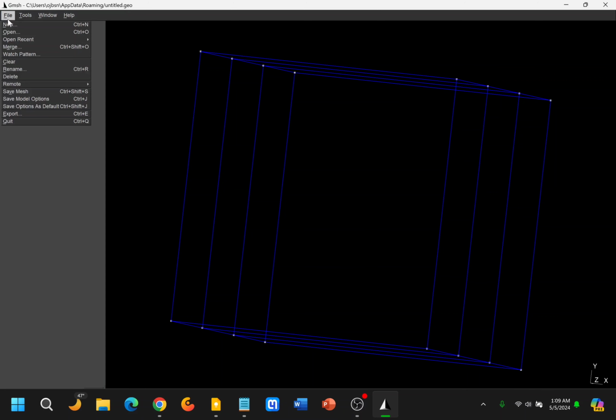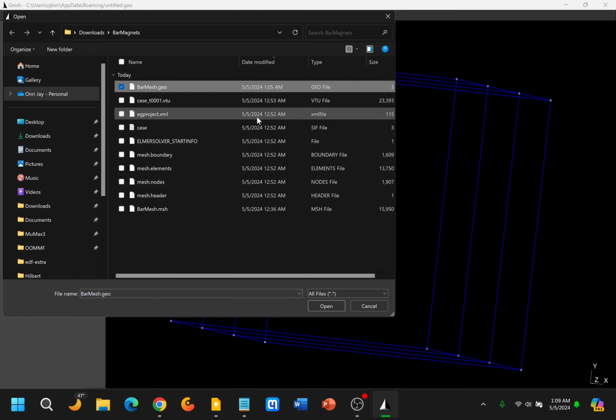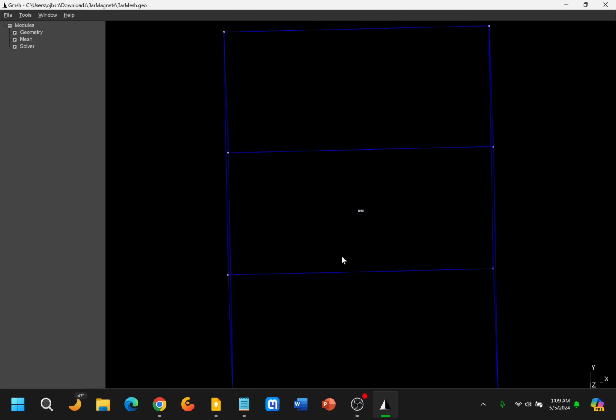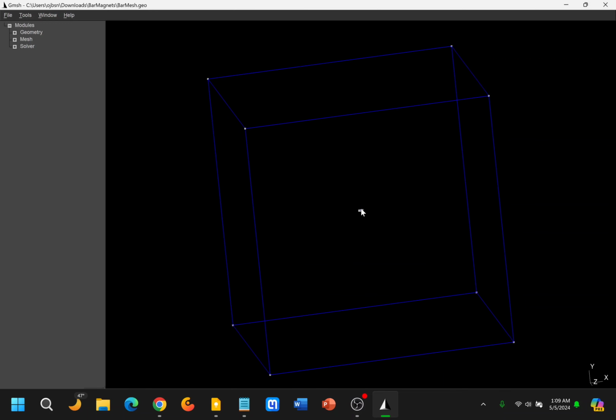But to import the file, we're just going to go ahead and open and then locate the geo file that we have downloaded from the GitHub. And this is the geometry file that's going to be converted into a mesh. So you should see a box that looks like this. And if we focus in on what's inside of this box, you'll see these two bar magnet geometries, which have not been turned into a mesh yet, but we're going to get to that here in a moment.